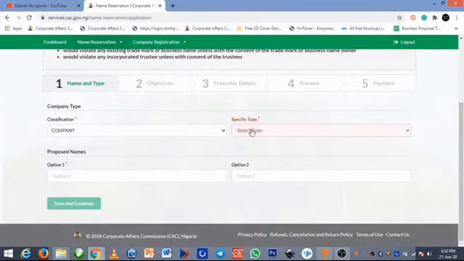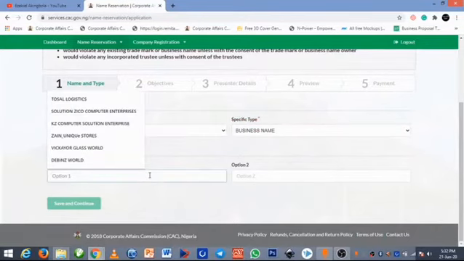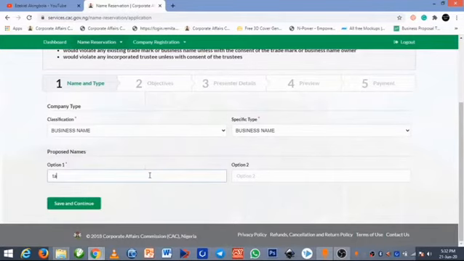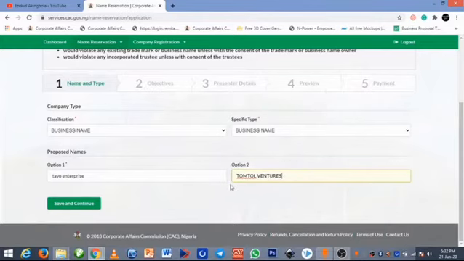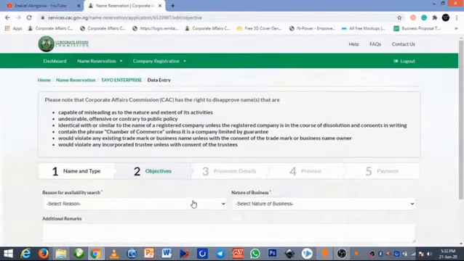Now the next thing we're going to do, since we are going for business name registration, is you don't need to select anything. You decide two options for your business. So let's say your business is Tire Enterprise. If I'm okay with Tire Enterprise, and you have another option as well, maybe you want to say TomTom Ventures for the second option, the next thing you do is click save and continue.